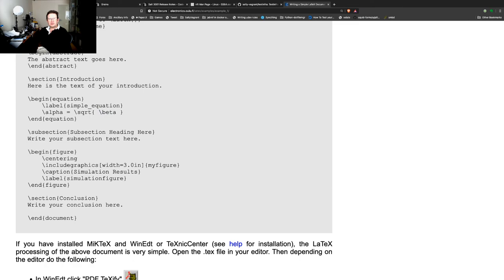Now you'll notice that section, this one is a subsection. So you can think of section as being heading one and subsection as being heading two, which is a subheading. Then we've got the figure, and this includes graphics. This is where the graphicx package comes in.